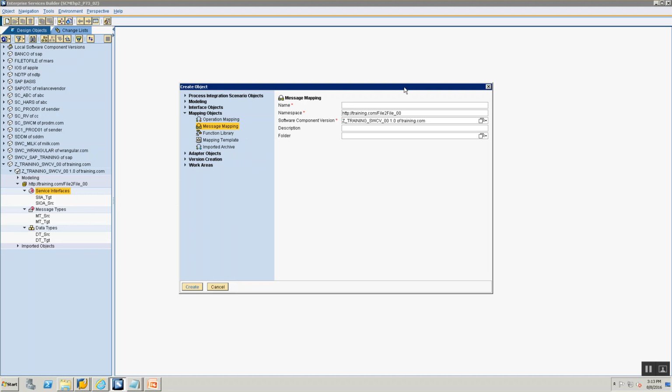Now I'm going to give the name. MM stands for message mapping, source to target. I'm mapping from the source file to the target file. Okay, give a name for the message mapping. In this case, I'm saying the source message type to the target message type, and I say create.